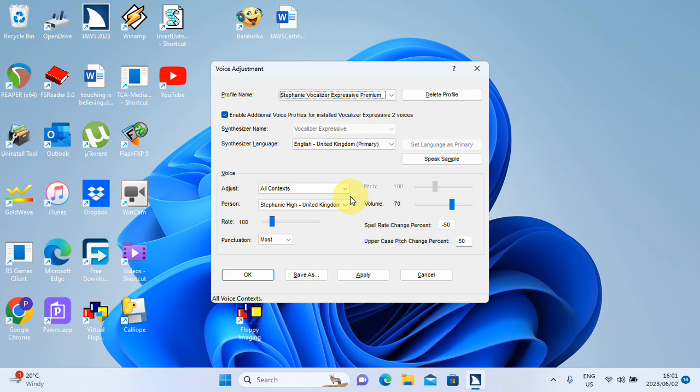Okay, folks, so I'm going to just go back to the Eloquence one, because that's the one I want to quickly discuss. Eloquence 1 of 8. So when I press tab, delete profile button. There's a delete profile button, and you can then delete that profile if you don't want it. Enable additional voice profiles for installed Vocalizer Expressive 2 voices checkbox, checked. You want to keep that box checked because that will enable you to have the Vocalizer Expressive voices and all of its components.